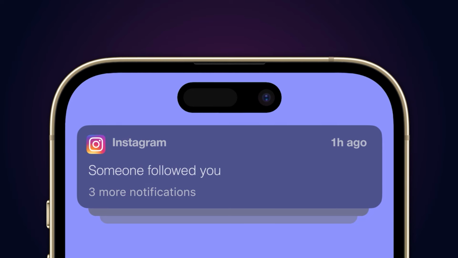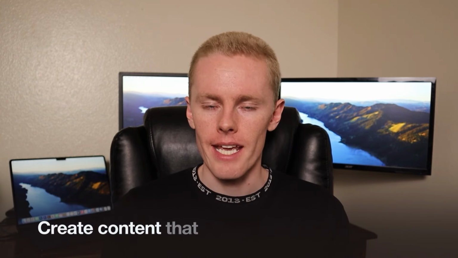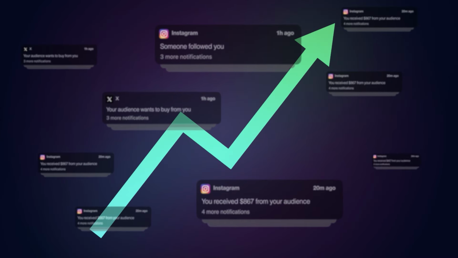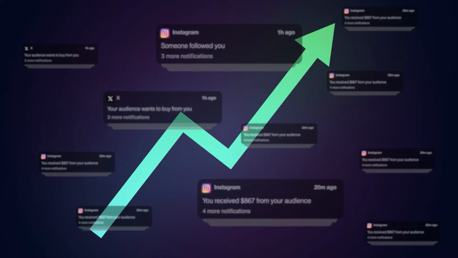And when someone comes across your content for the first time, they are first going to judge that individual post. And if they like it, they will visit your profile. And if they find more content they like, then they will be likely to follow you. So that is the second step. Create content that attracts your ideal follower. And as you consistently deliver the value that people followed you for, you will continue to grow and you'll also build trust with your audience, which is essential if you want to monetize effectively.